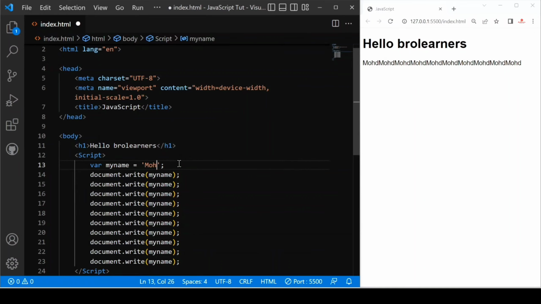Okay, and after that, if I want to change my name, just Muhammad, and save. You can see I can provide any name, for example Amit, and save, and then Kumar. You can see it will change. If I provide a space and save, it provides the space also. Okay, this is how you can define or declare a variable.